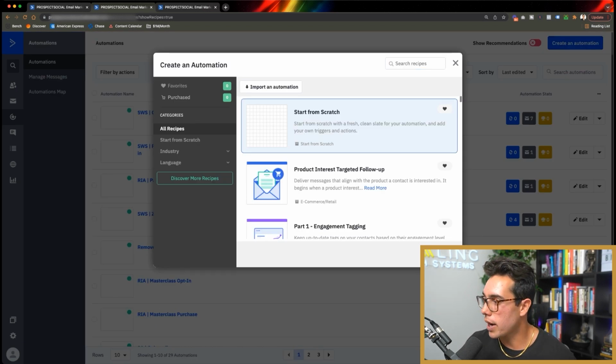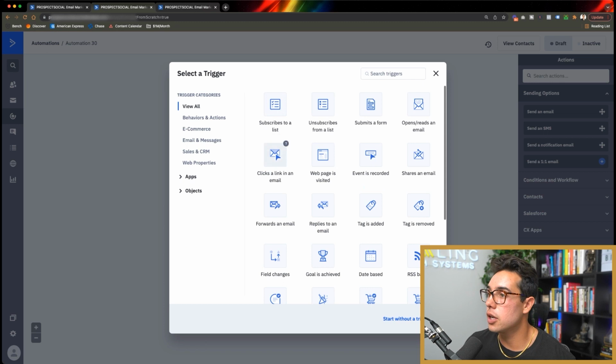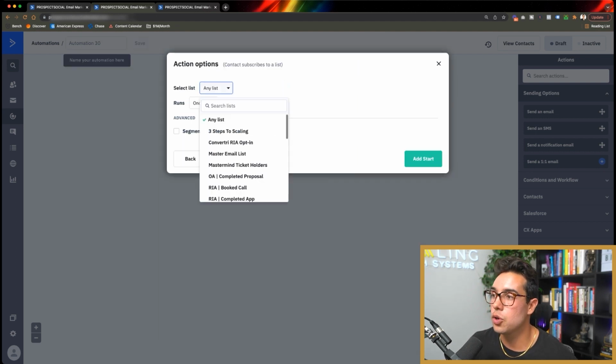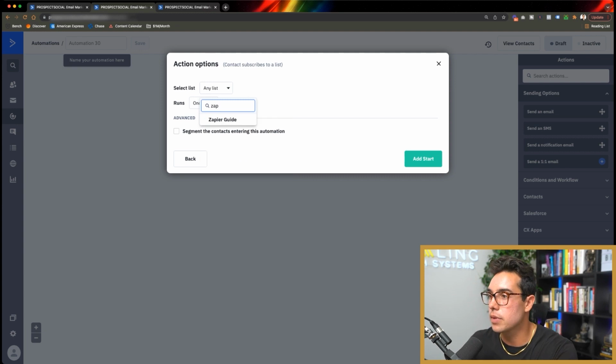And you click start from scratch. You click on continue. You need a trigger to start sending the email. So the way an automation works, it needs to be if this, then that. So if this happens, then let's start sending them emails. Okay, so subscribes to a list, unsubscribes from a list, submits a form, opens an email, clicks a link. The easiest one that I usually do is just subscribe to a list. You can select any list that you want. So let's say we'll do the Zapier one. So Zapier guide list. I only want it to run one time in case they opt into that funnel multiple times.